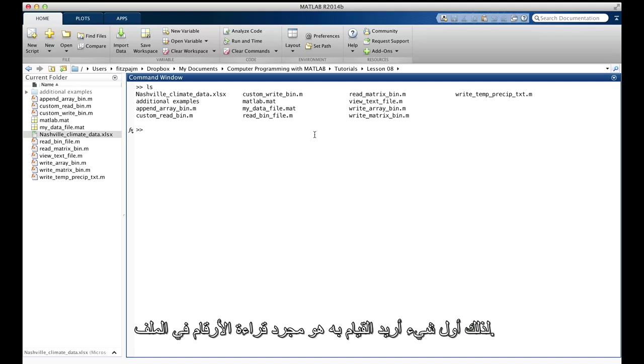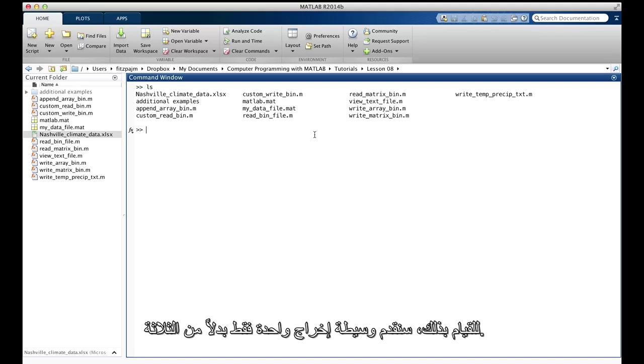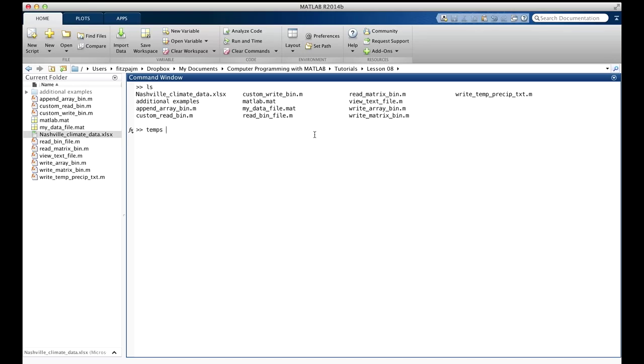So, first thing I want to do is just read the numbers in the file. To do that, we'll give it just one output argument instead of all 3. And there's our function.